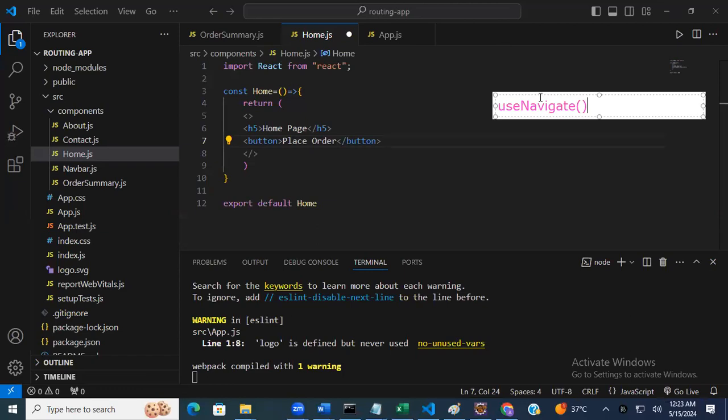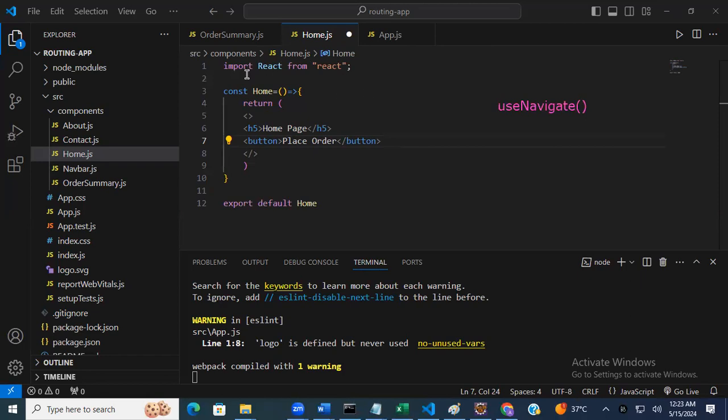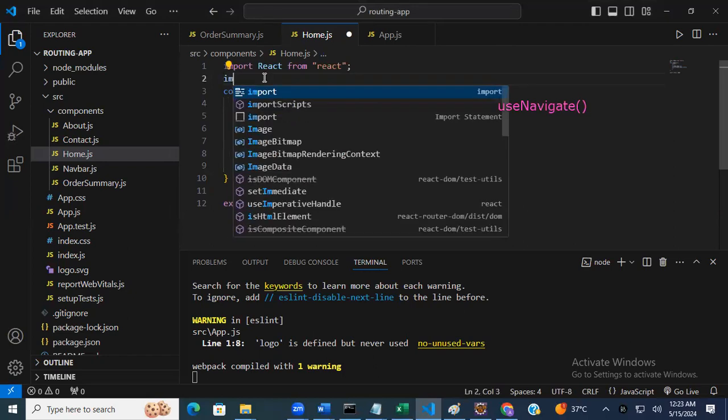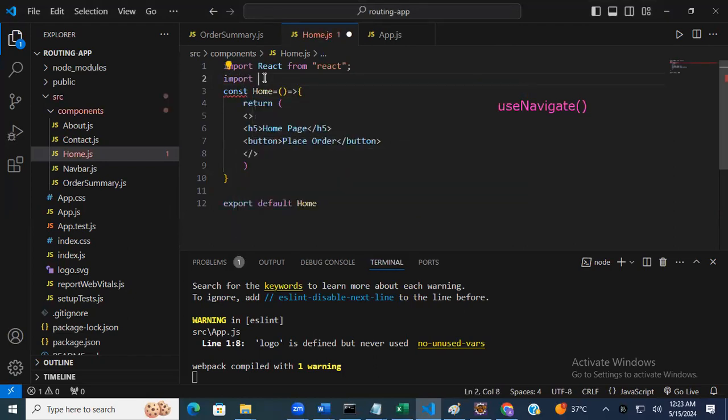Let's understand how we can use navigate. If you want to use the useNavigate hook, then you need to import the useNavigate hook from the React Router DOM library. So you need to import the useNavigate hook.